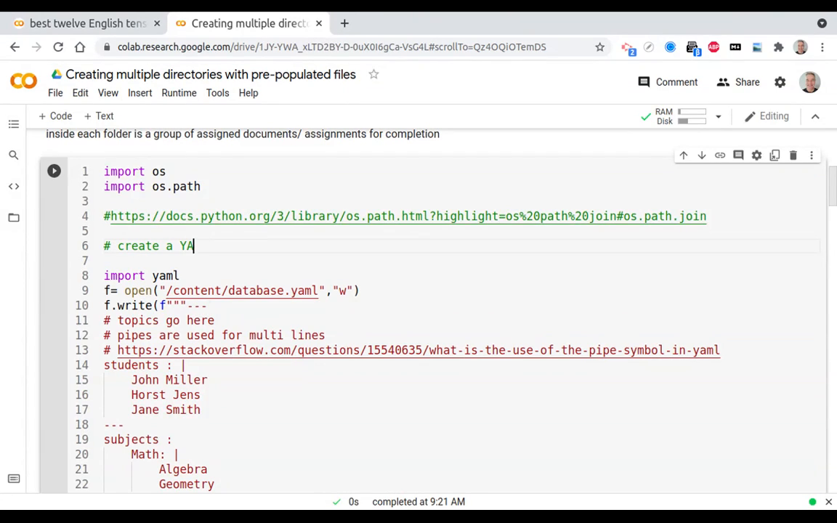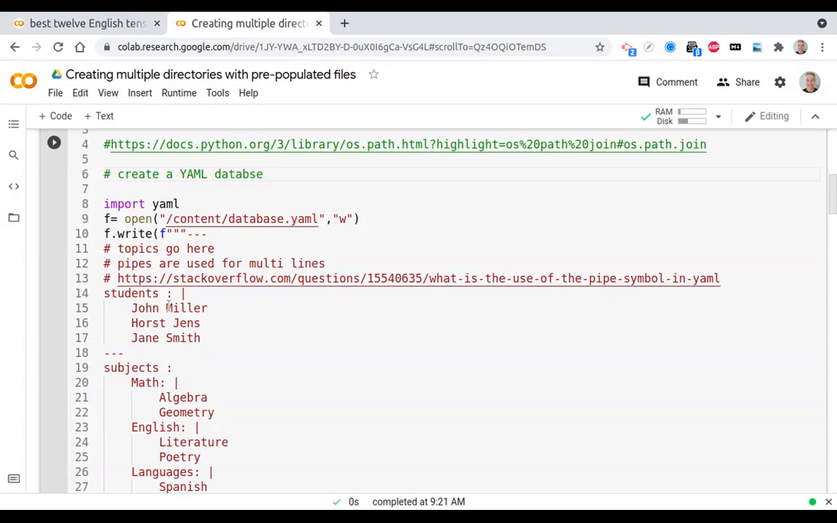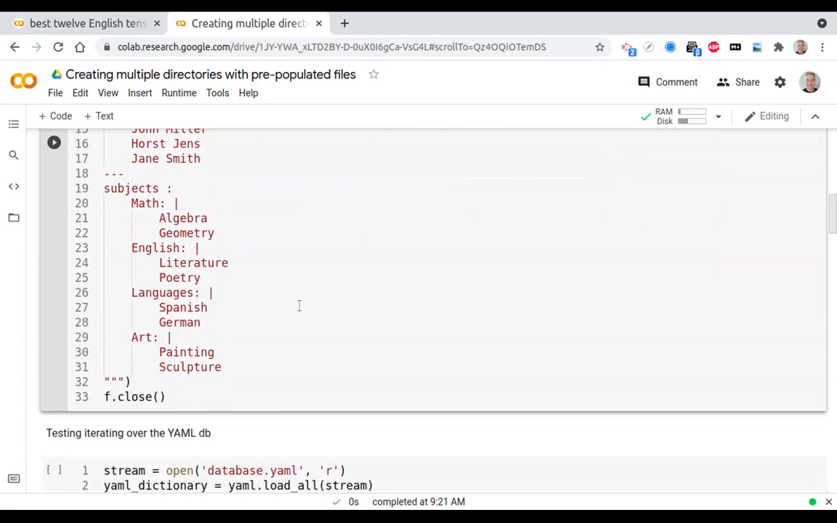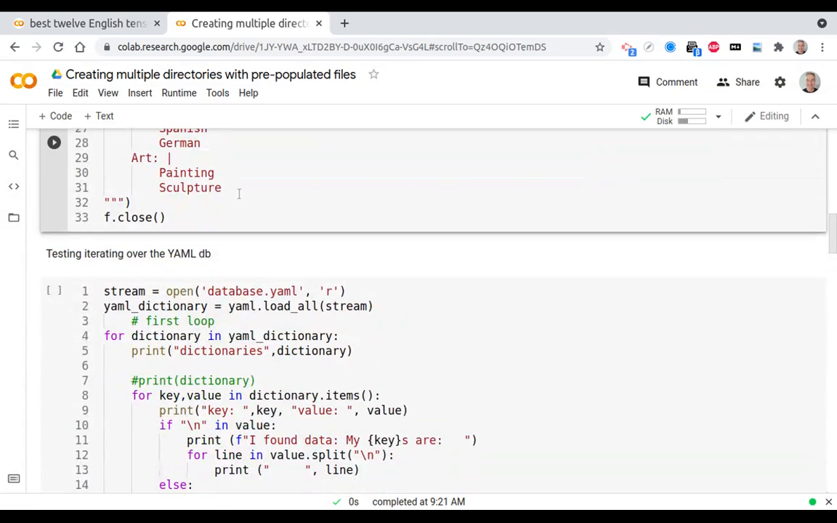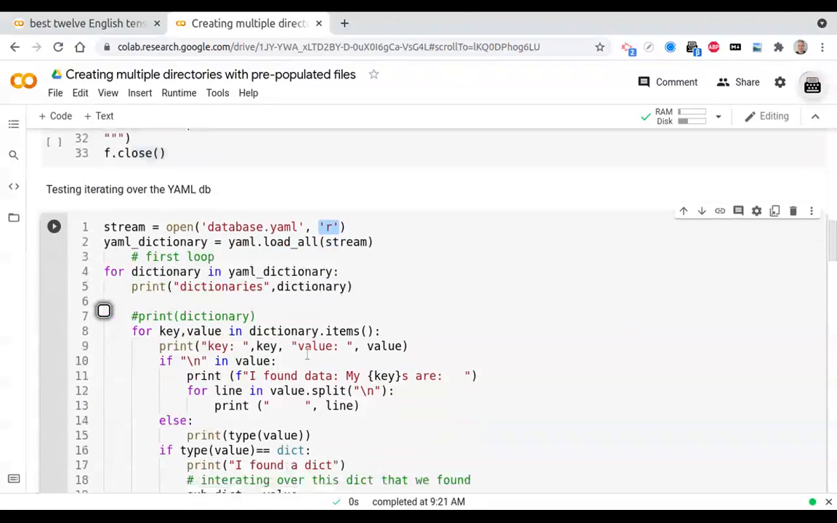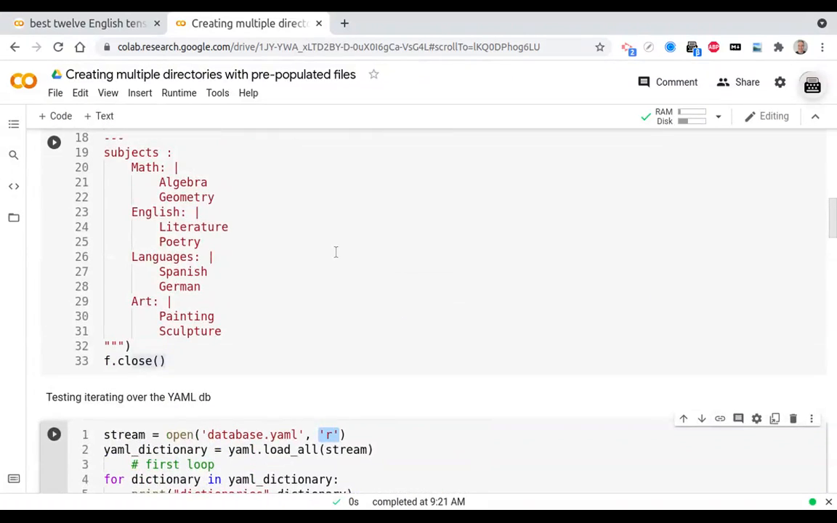We're going to create a YAML database, and YAML is not a database. It stands for yet another markup language, but we are going to use it as a basic database. In this case, it's going to open the database. It's been created here, and now we're going to open it, read it, and then print out the values just to do a sanity check.